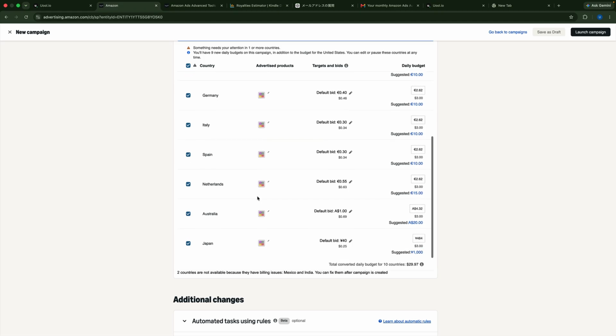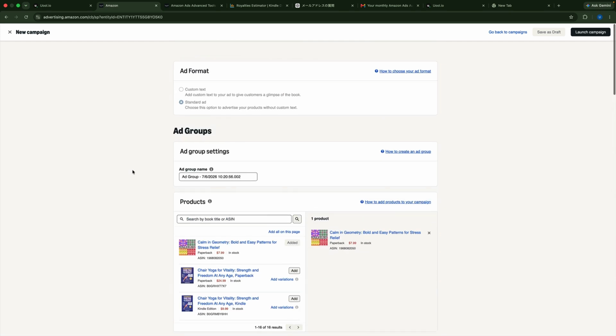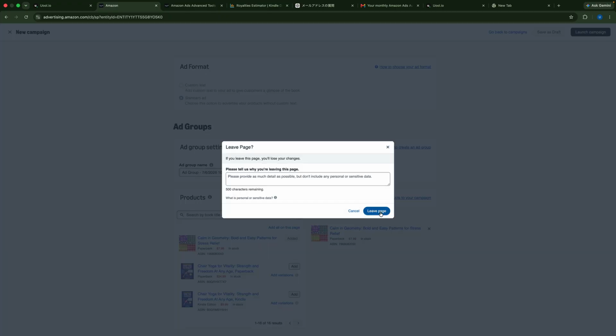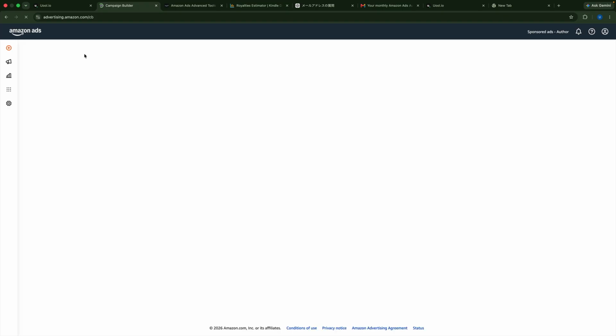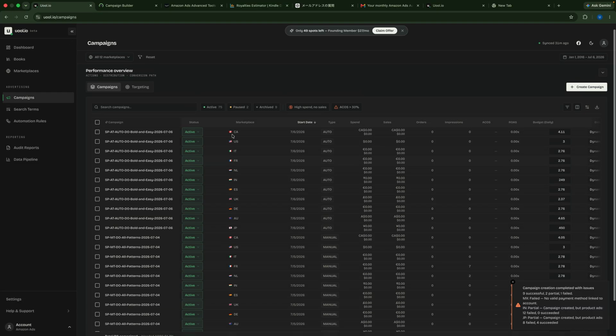So you can also create here. It says that Mexico and India are not available. Maybe India and Mexico have not set up the payment. So this is from Amazon, but our app can also do that. Let me come back to here.